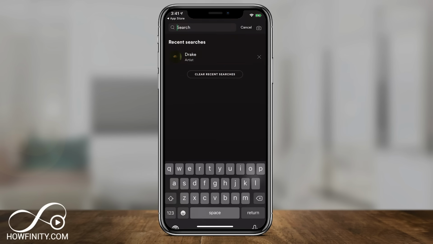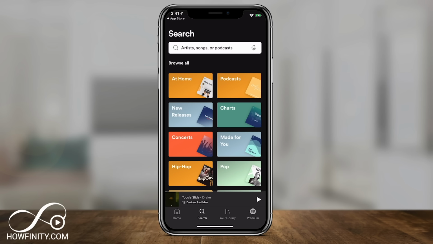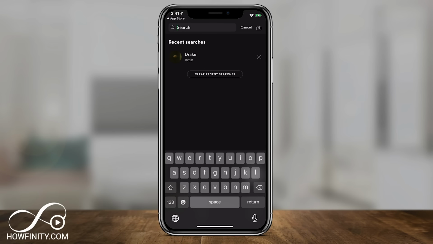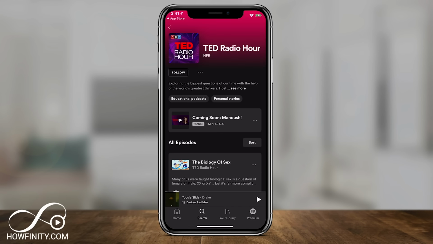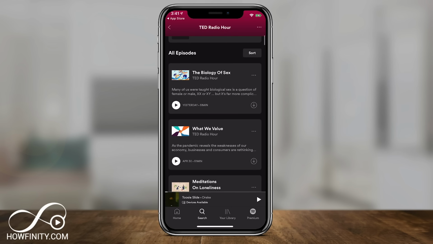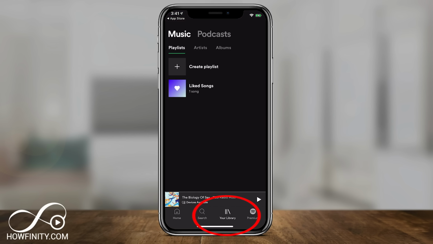So that's the search option on top where you search for a specific artist. Same thing with podcasts. So if you look up a podcast here, like TED Radio Hour, I could select that and it basically looks the same way where you could see all the different episodes here and you could go ahead and play them. And it will just play right here on the bottom again. I'll pause it. Now let's go to the library tab here.